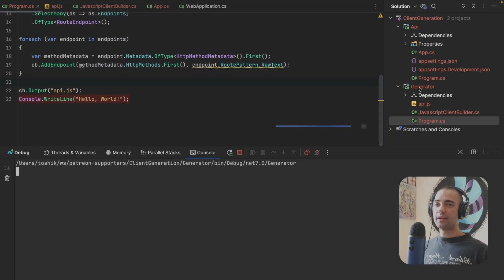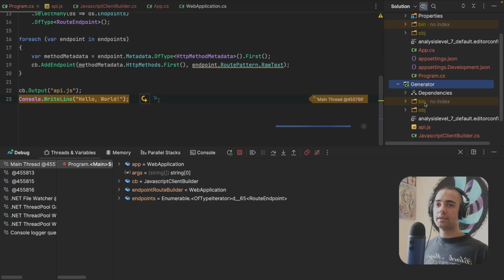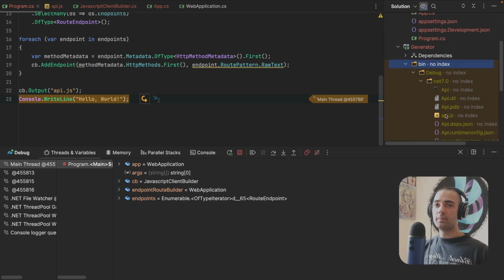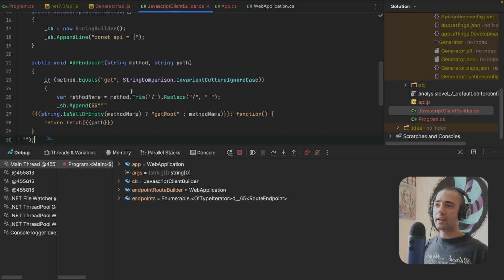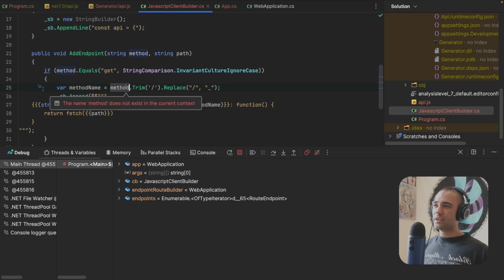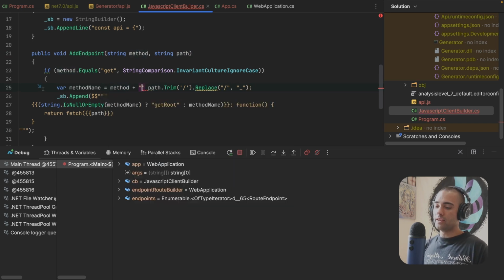It should spit something out, although in a different folder. Let's get our hidden files. So maybe somewhere in bin obj, API.js. Looks just a little bit bastardized. So we're going to go ahead and fix this up a little bit. The method over here, the trimming, actually should have been on the path. So let's do this. We'll say path and then method plus a little underscore.